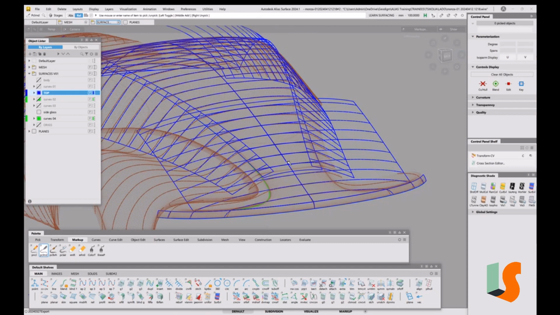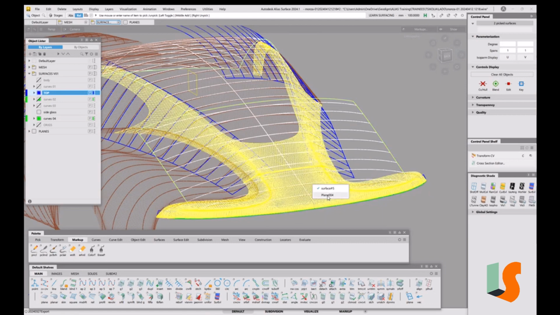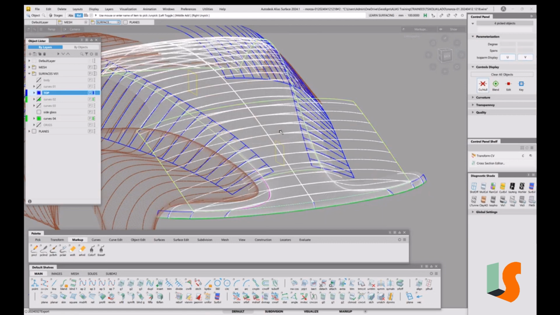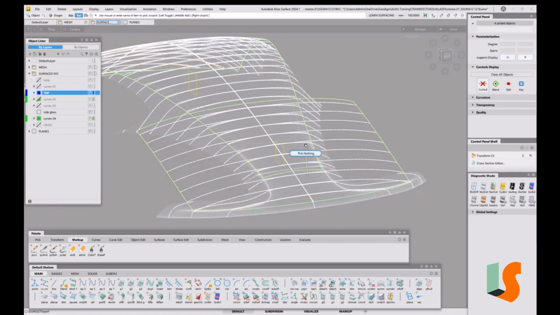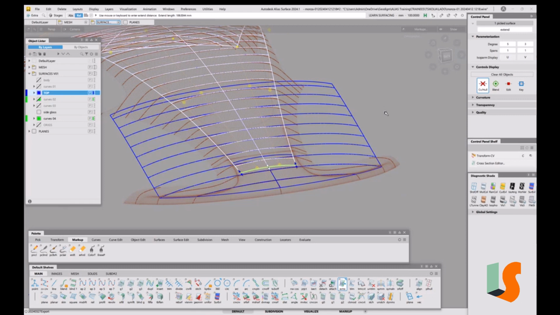So on this one, to get a clearer idea, maybe I should just isolate those two, and I'll just pick the mesh as well, and just isolate that lot so we're clear what we're looking at. Now what we can do here is extend this surface a bit further and just see what happens.